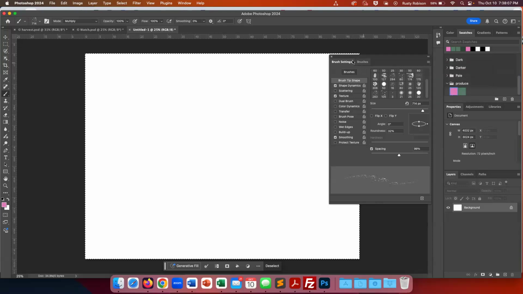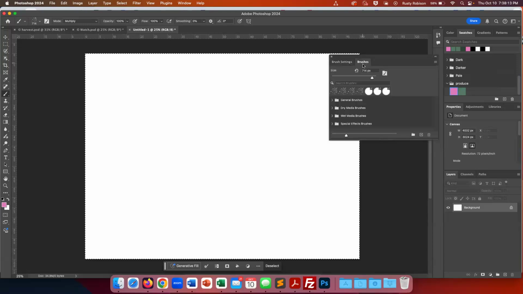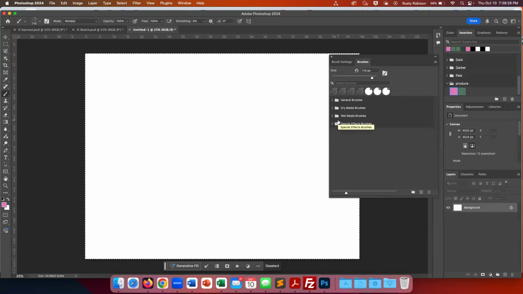There's a tab right here. We're in the brush settings tab. There's also a tab called brushes, and this is where you're going to find what are called libraries, so collections of different kinds of brushes. So there's general brushes, dry media, wet media, and special effects.